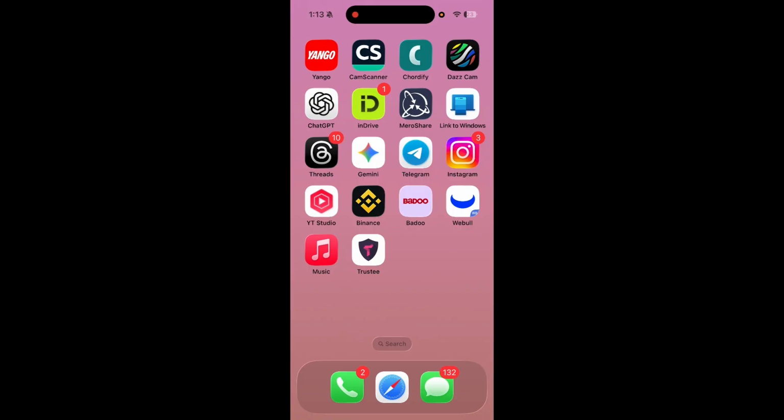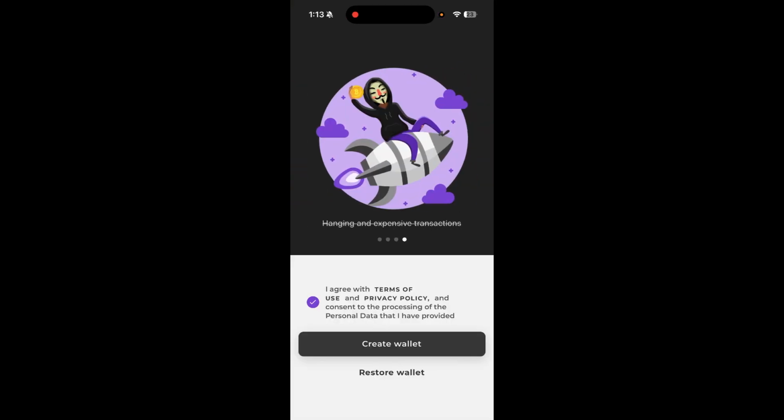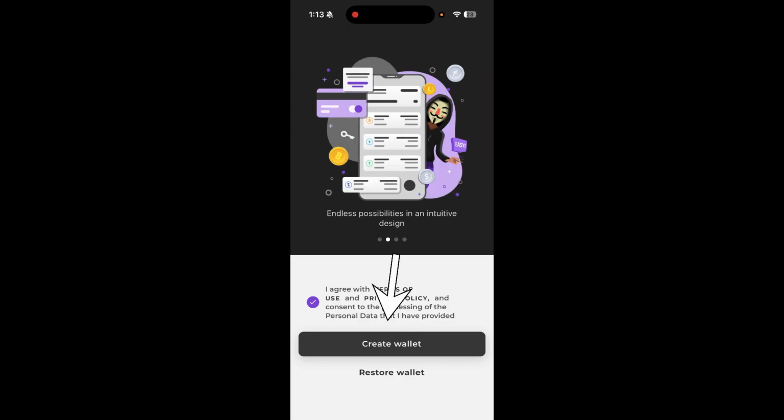So let's get started. First you need to open the Trustee Wallet app on your phone. And once you reach the welcome screen, you need to select agree with the terms of use and privacy of Trustee, and you need to tap on create wallet.